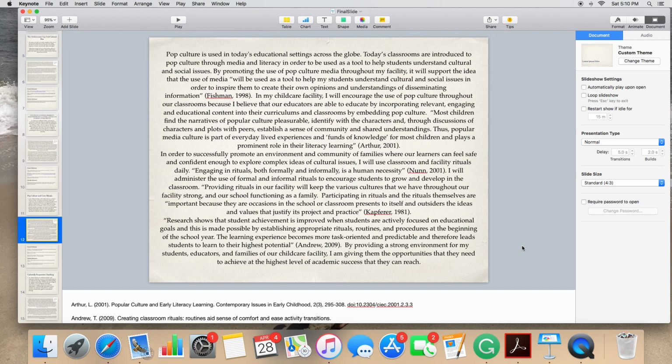The article Creating Classroom Rituals by Truman Andrews stated that, and I quote, "Research shows that student achievement is improved when students are actively focused on educational goals, and this is made possible by establishing appropriate rituals, routines, and procedures at the beginning of the school year. The learning experience becomes more task-oriented and predictable, and therefore leads students to learn at their highest potential." End quote.